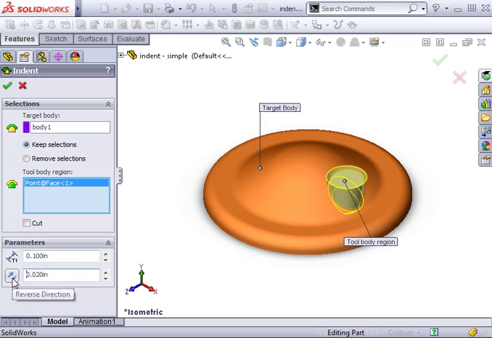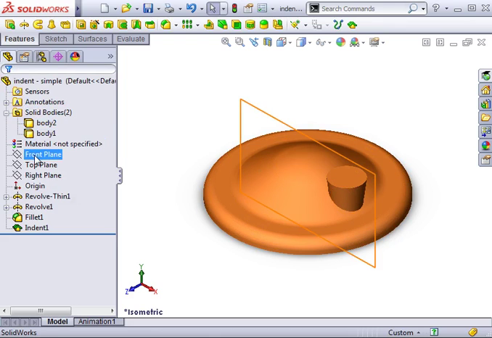By clicking the reverse direction button, I can specify whether the resulting geometry should be larger than the tool body or smaller. To get a better view of what just happened, I'll select the front plane and create a section view.